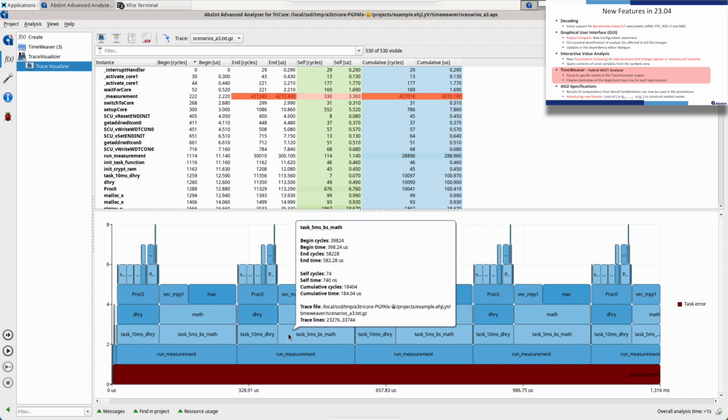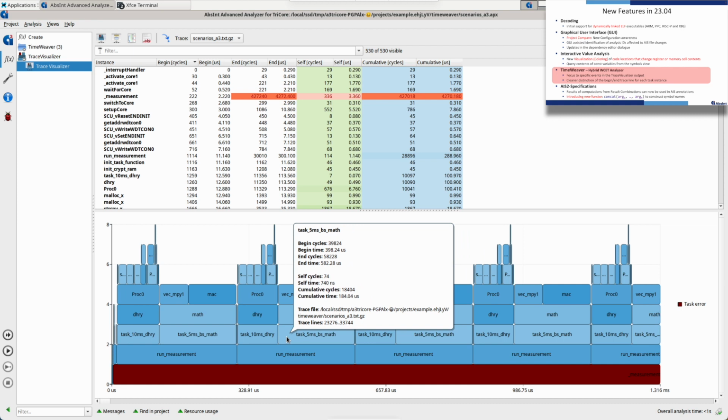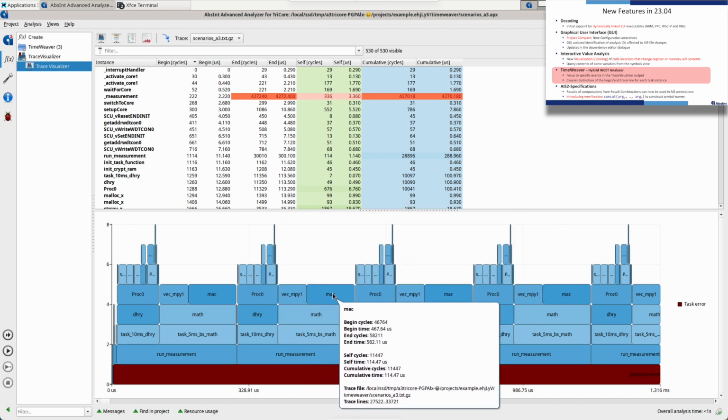So you, for instance, see that the 5 millisecond task function entry does not really contribute much to the overall timing here, just 74 cycles. But cumulative, we have 18,404 in this instance. This is basically coming from the math functions, VEC, MPI, and the MAC here.